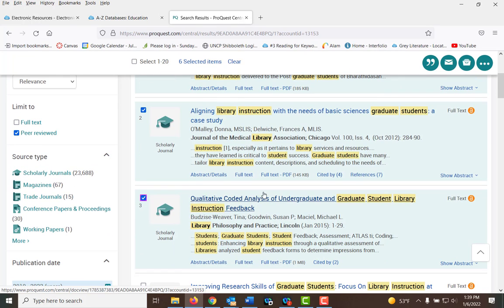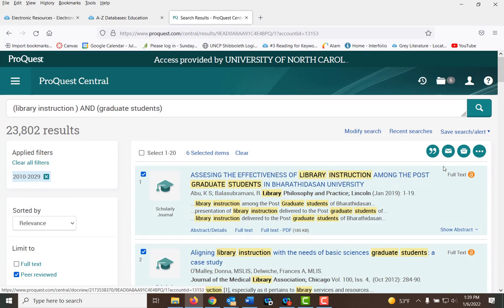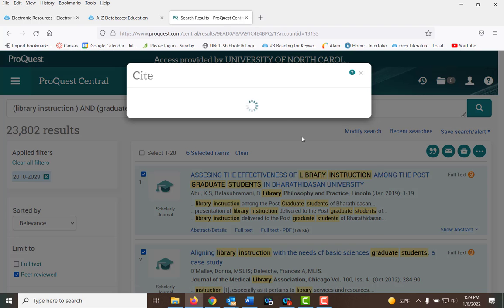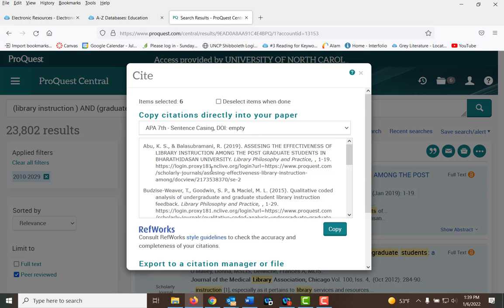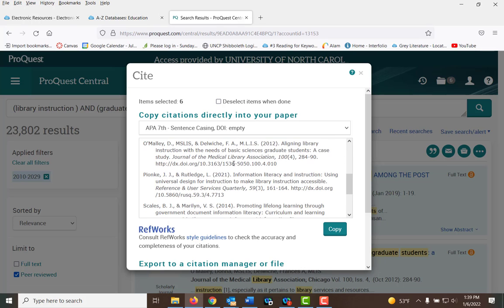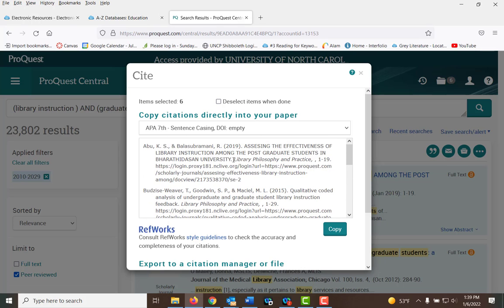I can add items to a folder and then email them all at one time. I can also cite all the items at one time in this database. If I click on Cite, notice it will give me my citations. Also notice that the citations are not always correct.